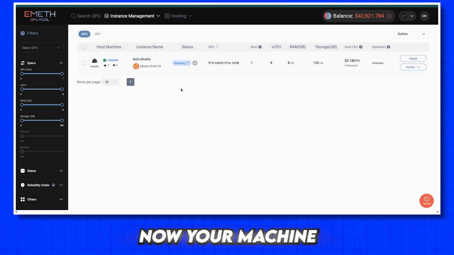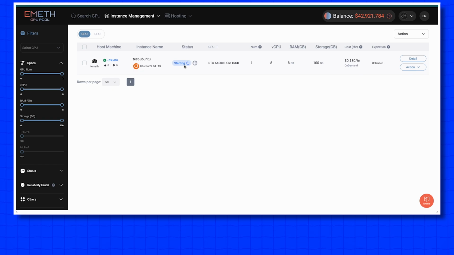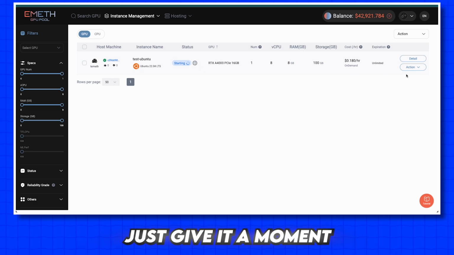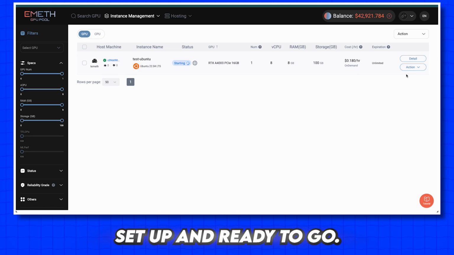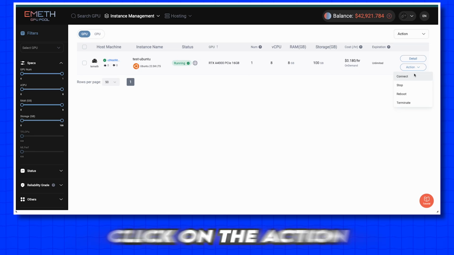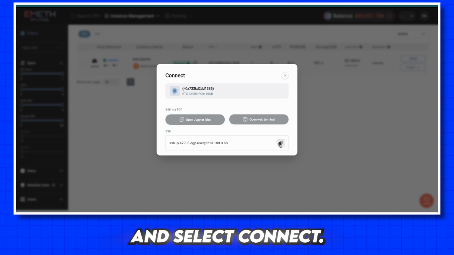Now, your machine is initializing. You can monitor its status right from the dashboard. Initially, it will be in the starting phase. Just give it a moment, and once it updates to running, your machine is fully set up and ready to go. Time to connect. Click on the action button on the right and select Connect.